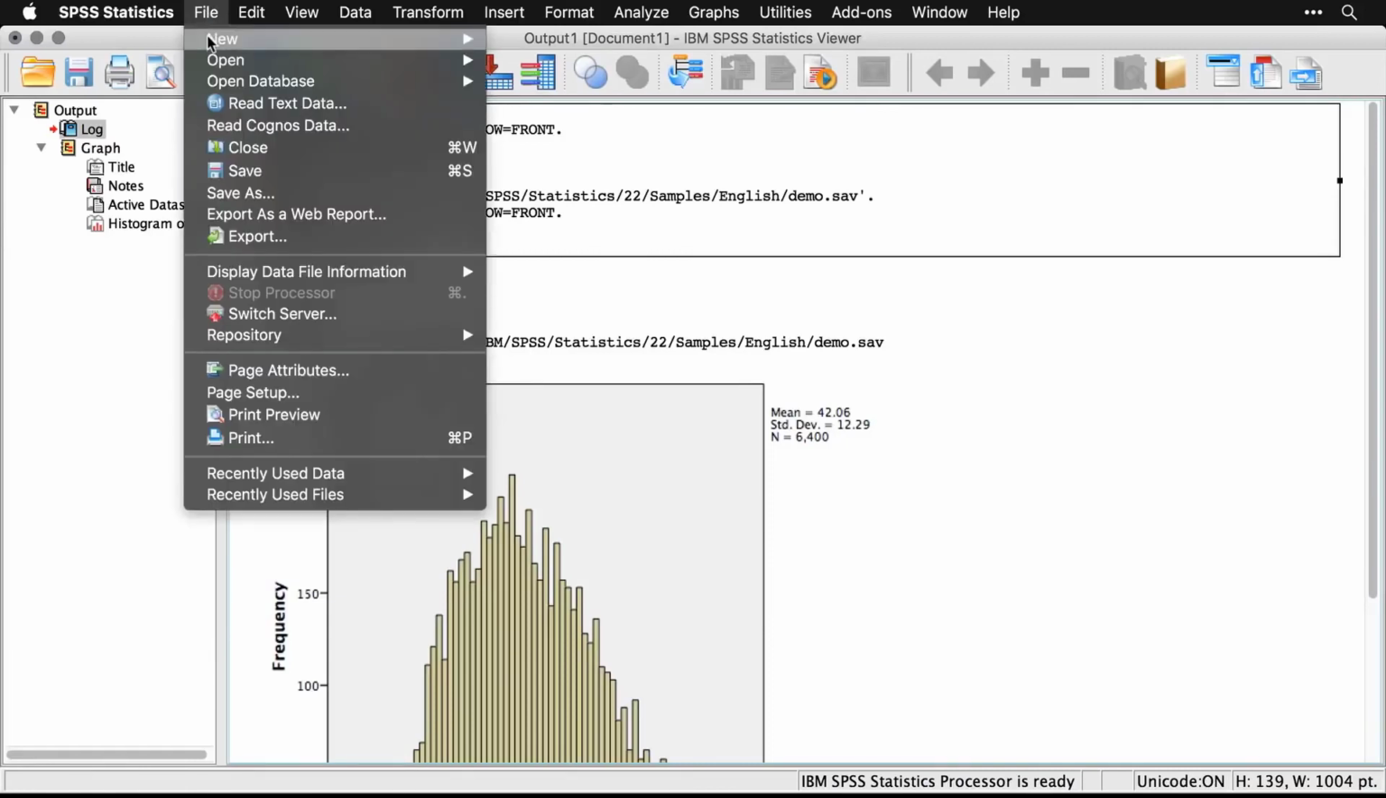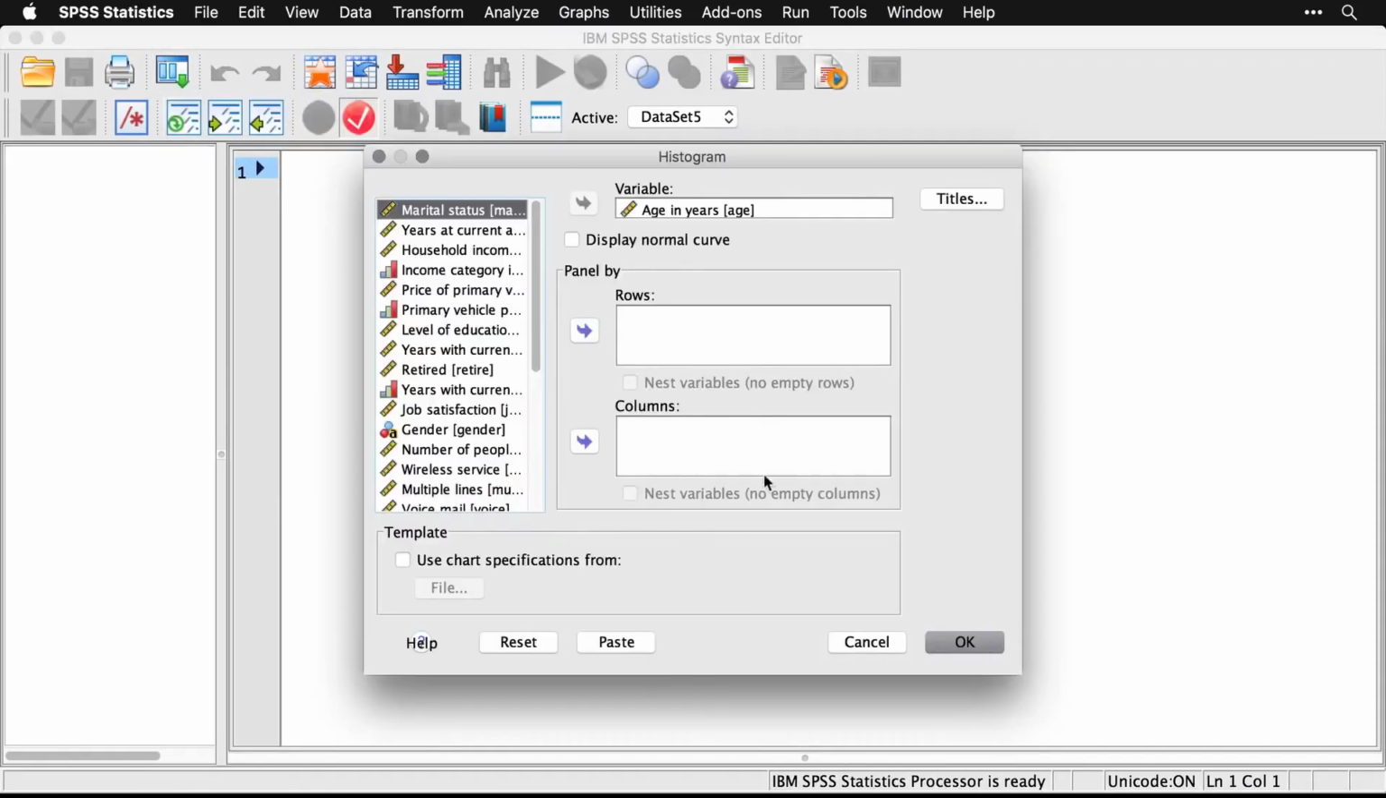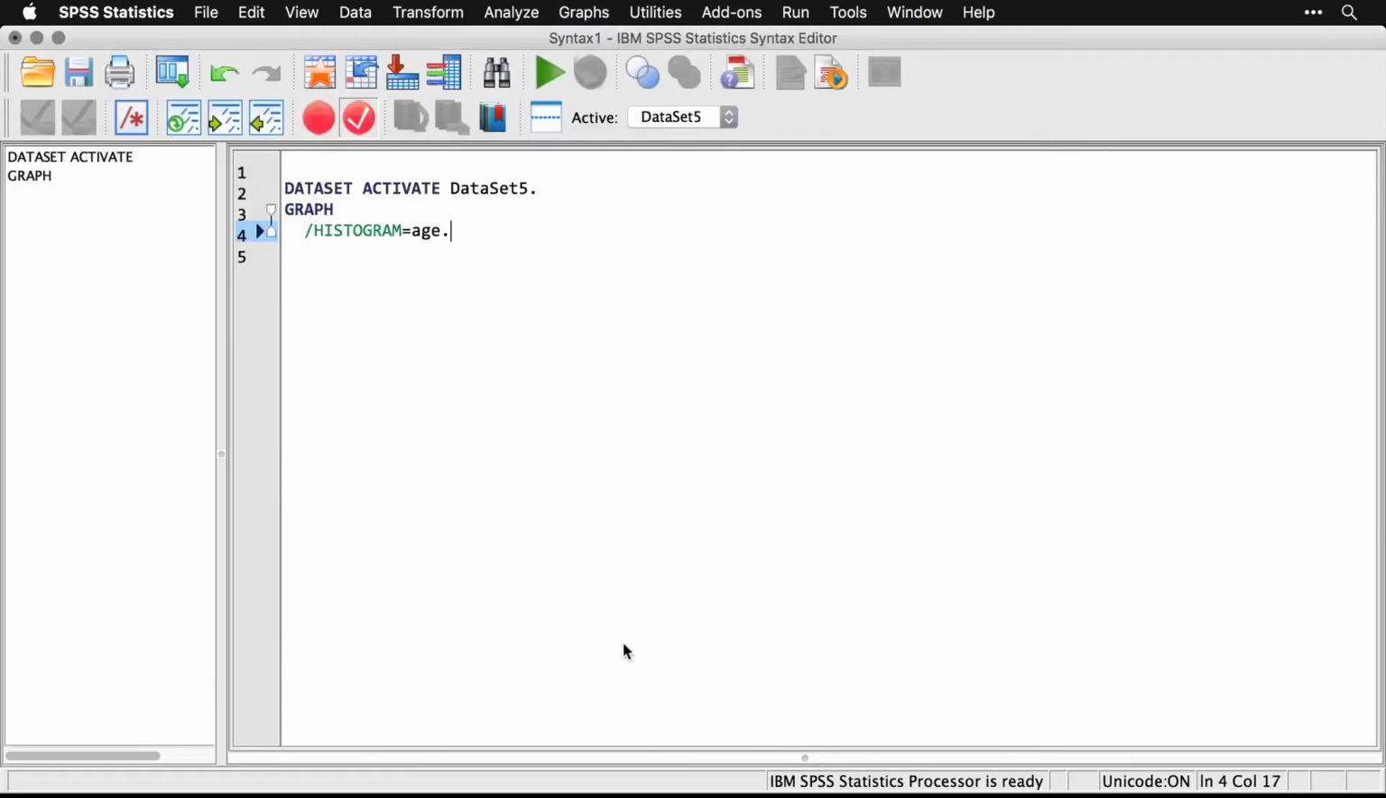I'm going to come up to File, New, and Syntax. And this is a very blank window, but it's one that you can type in. Or you can also use the drop-down menus to put a command in there. So I'm going to come back here to the recent command, and I did a histogram. And I could press OK again, but now what I'm going to do is I'm going to press paste. And what that's going to do is it's going to get the code for that chart, and it's going to put it right here. In fact, this is the part that we use.